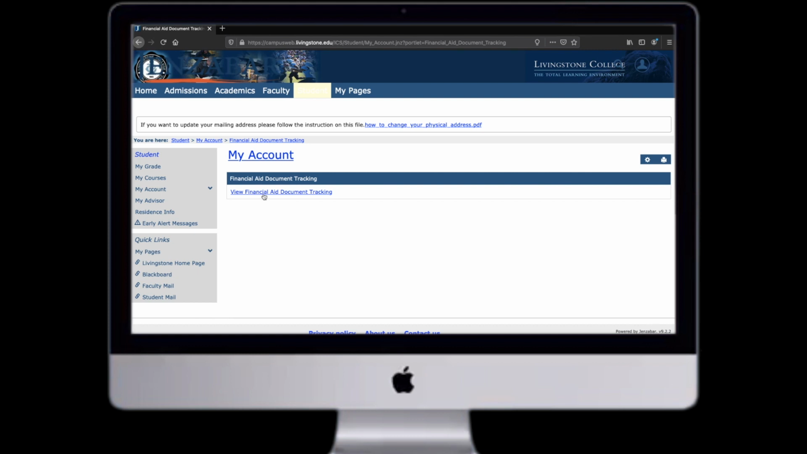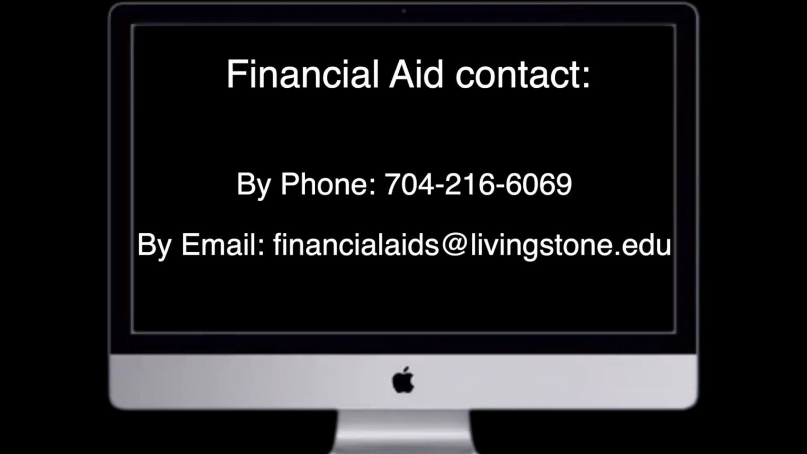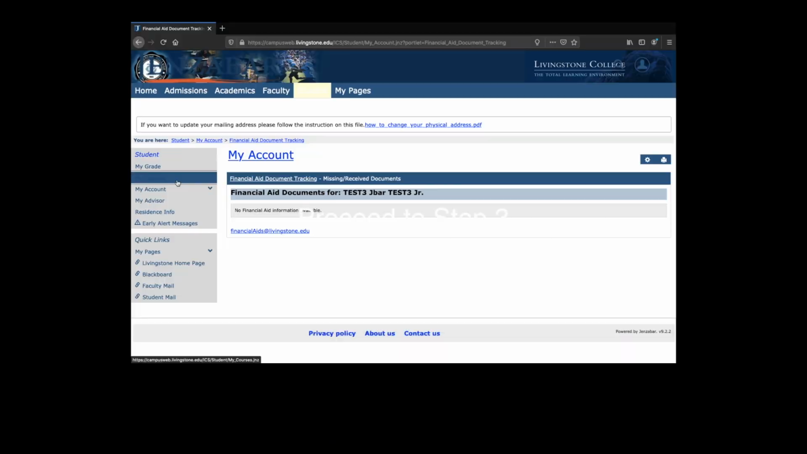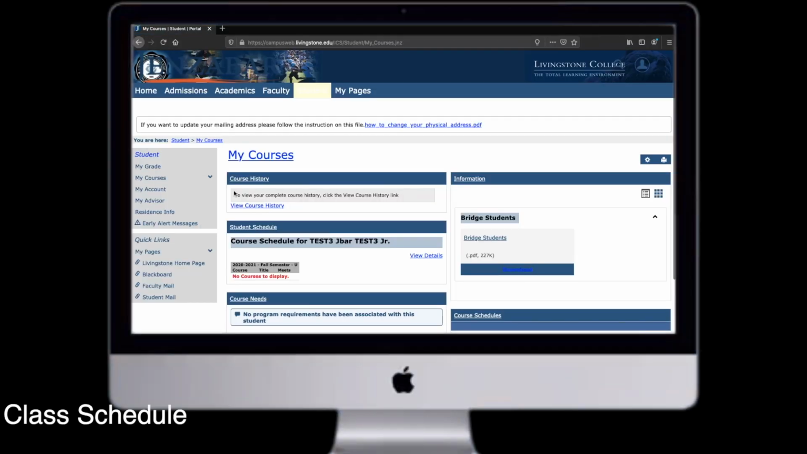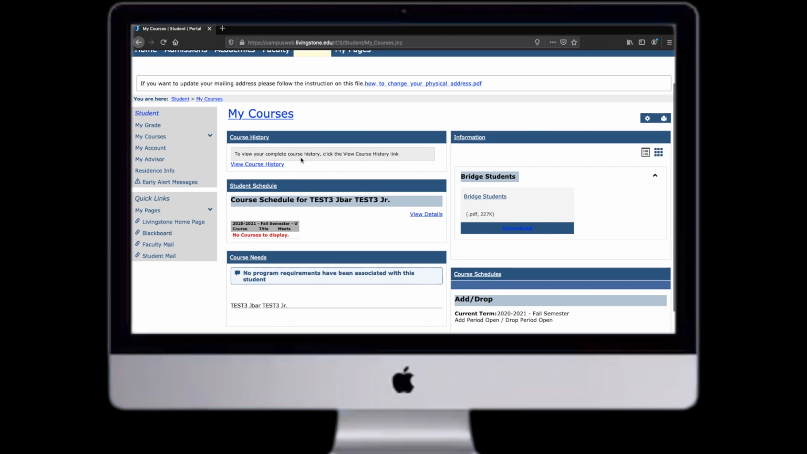Review your Fall 2020 Financial Aid Award if applicable. Click here to access the financial aid contact information. Proceed to Step 3. Step 3. Class Schedule. Your Learning Community Advisor will enter your preliminary schedule. You will be able to view the schedule on the My Courses menu. Proceed to Step 4.